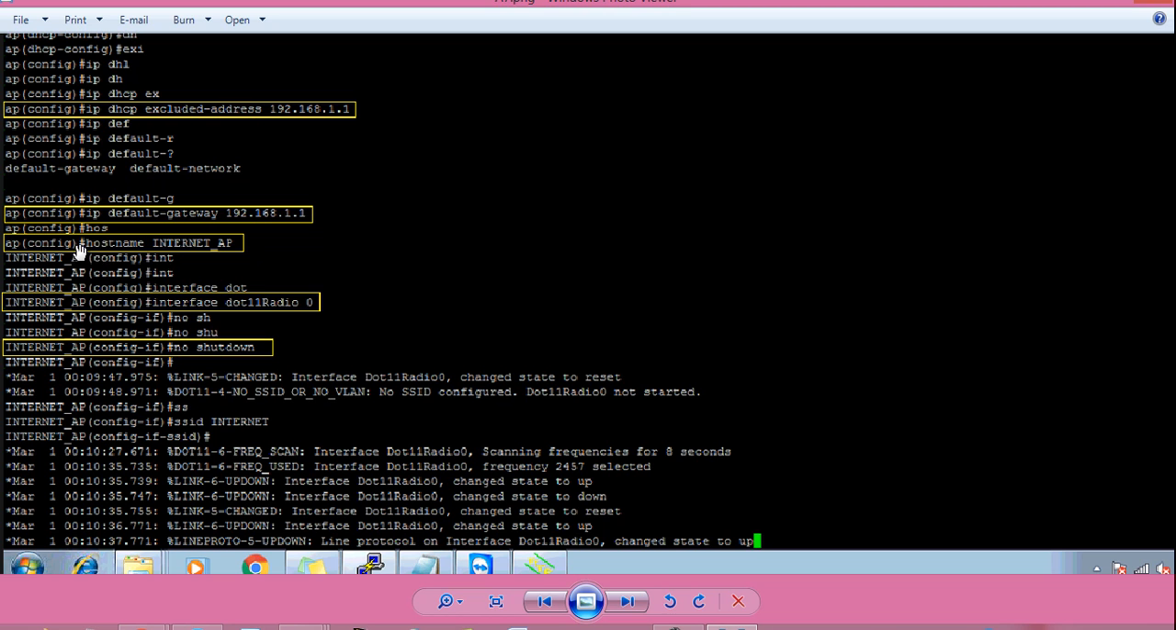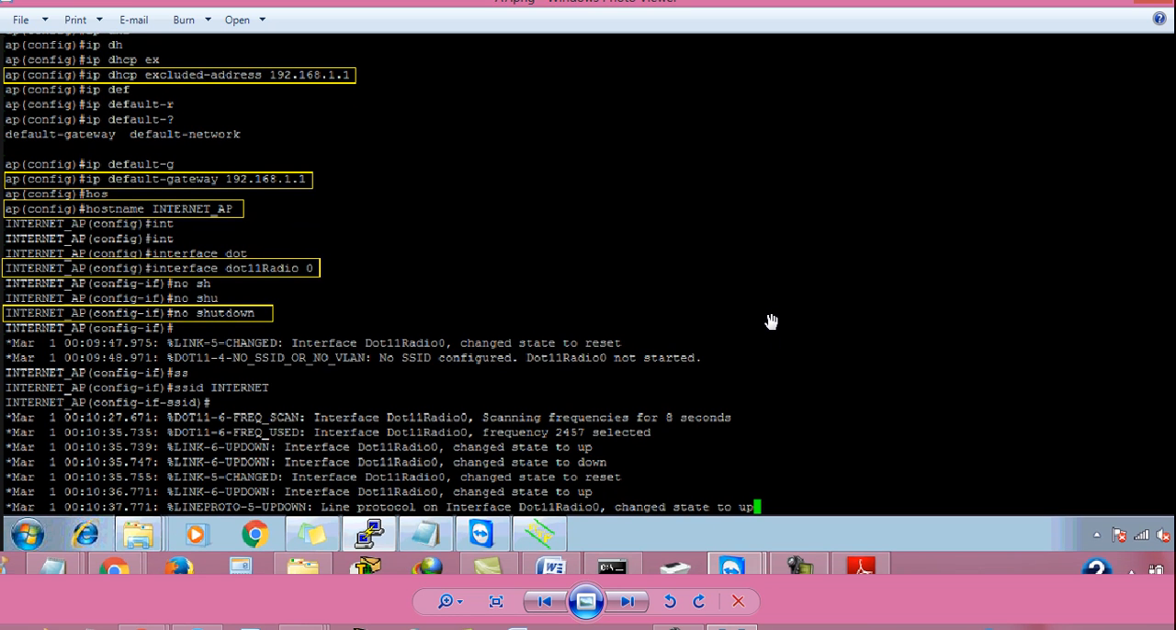Next, setting the hostname: hostname internet_AP. You can give any name. The hostname is changed after that. Next, interface dot11radio 0, no shutdown. This will turn on the dot11radio 0 interface.